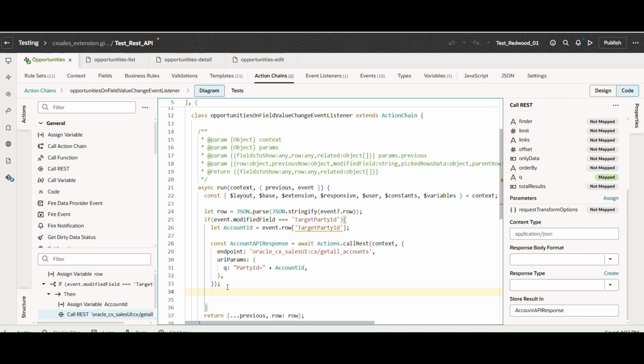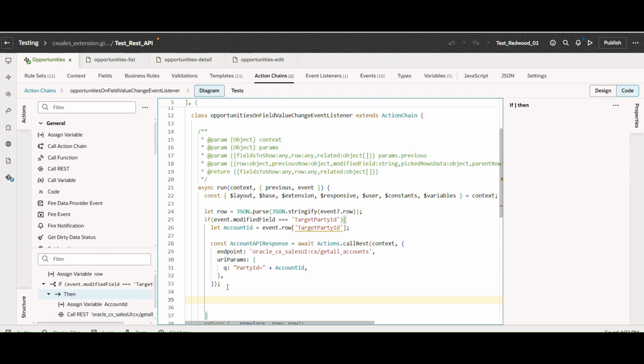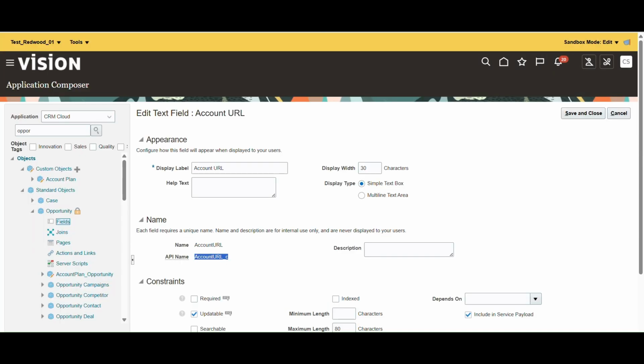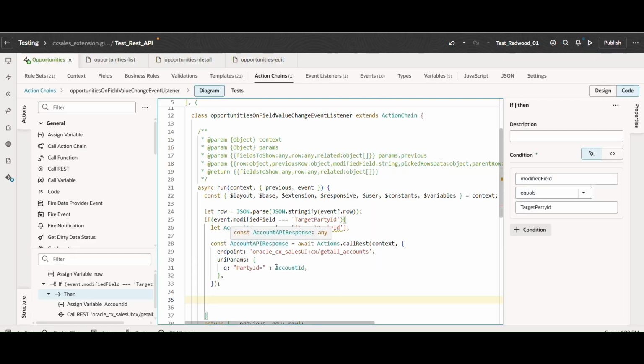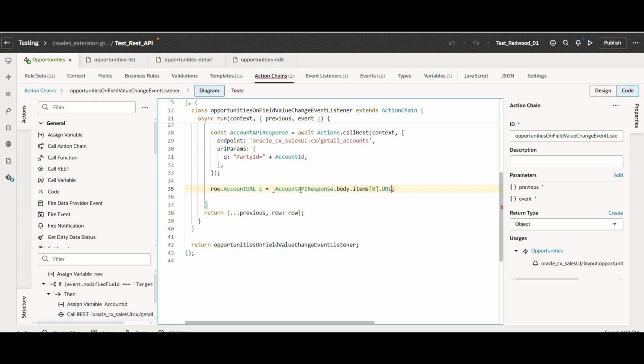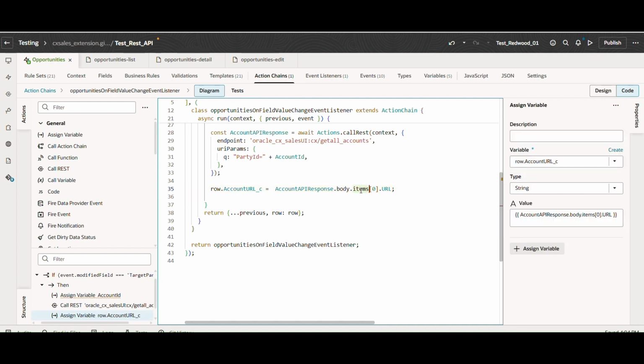So now we want to update this data into our custom field. What was the name of that custom field? URL underscore C. Let me copy this. So now we want row dot, let me paste that here. This is the API, and from that body there will be items, right? Because we are passing the filter criteria using Q. So from item 0, we want to get the URL. You will get the URL of the currently selected account, and we are setting that value to our custom field.